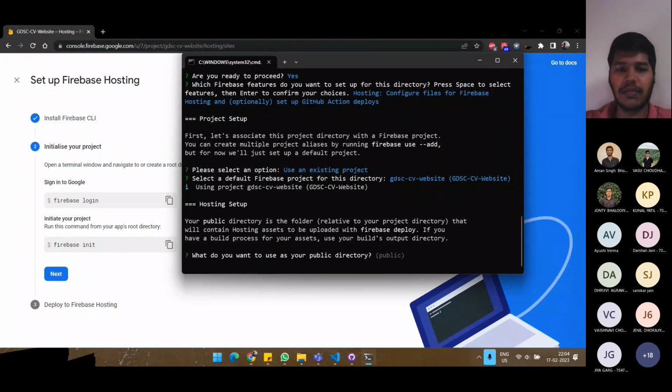So now it is asking me, what do you want to use as your public directory? Since we have not yet created a public directory, I'll just press enter. It will create a public directory on its own, and there we can shift our files so that we can deploy it easily. So now it has asked me to configure as a single page app. So it says rewrite all URLs to index.html.